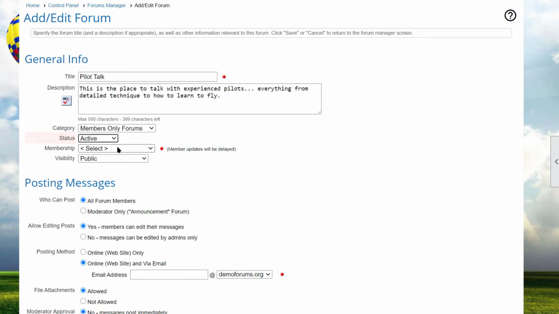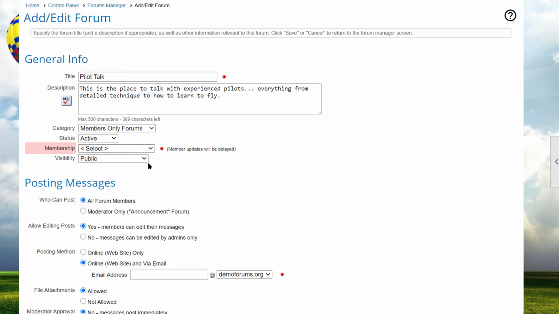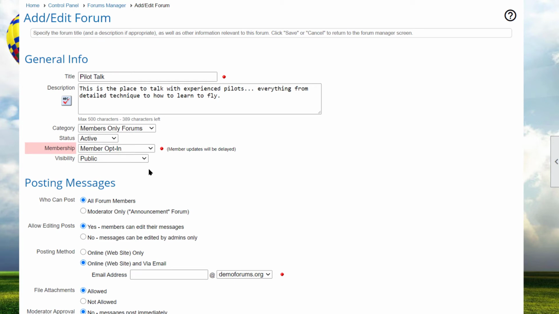not normally shown. The membership of a forum can be defined in a number of ways. All active members means that all active club members are automatically members of this forum. Note that members can individually opt out of participating via their profile forum membership screen. Member opt-in means that this forum is shown to all active club members on their profile forum membership screens, and they have the option of opting in to participate in the discussions.